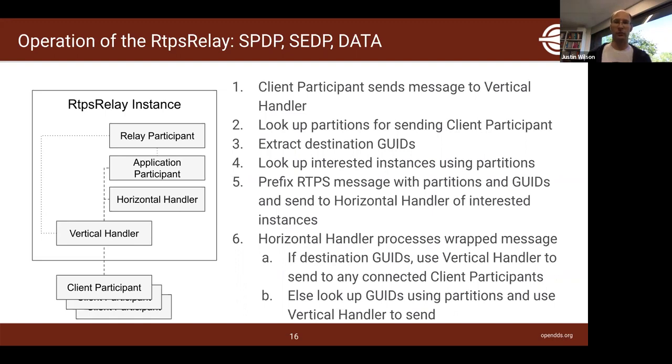It then is going to prefix the RTPS message with routing information, such as the partitions and the destination GUIDs, and then it's going to send that to the horizontal handler of interested instances. The horizontal handler takes that prefixed message, strips off the partitions and any destination GUIDs, and uses those to forward to any local client that is either in one of those partitions or has one of those destination GUIDs.